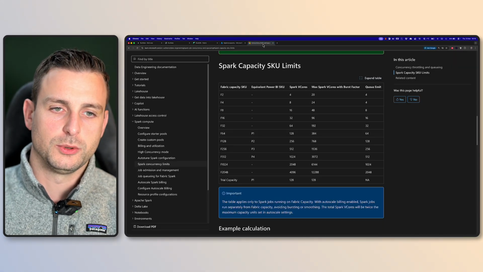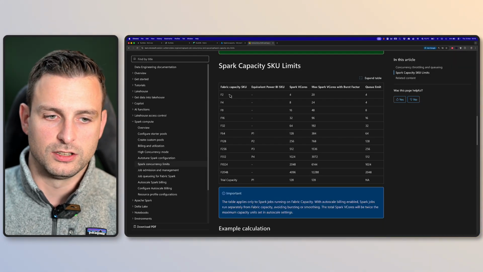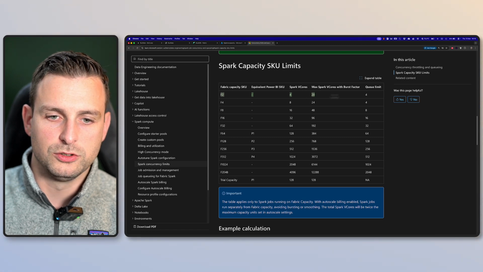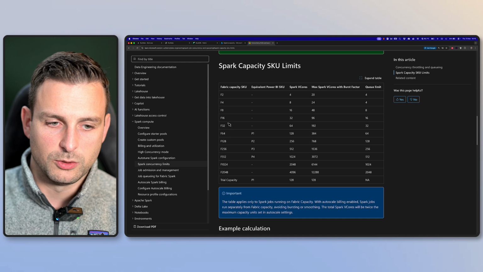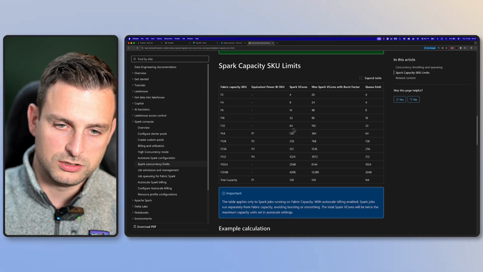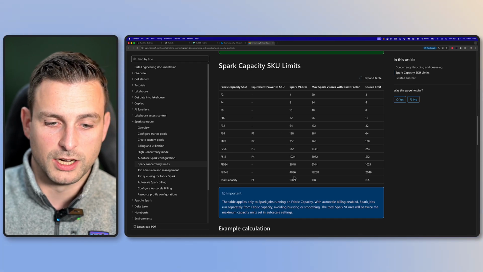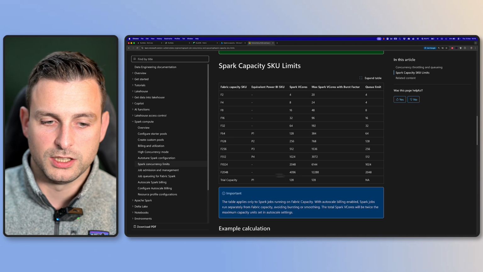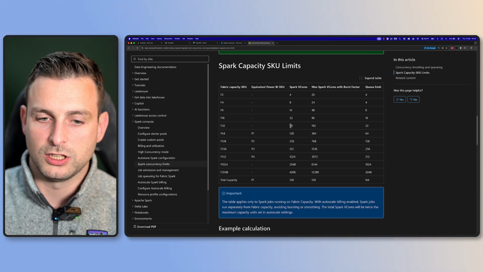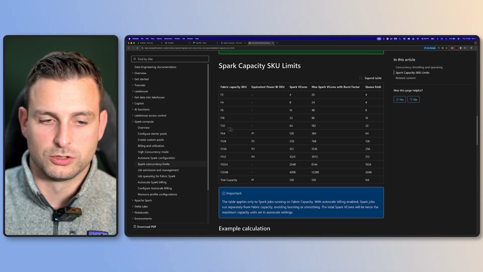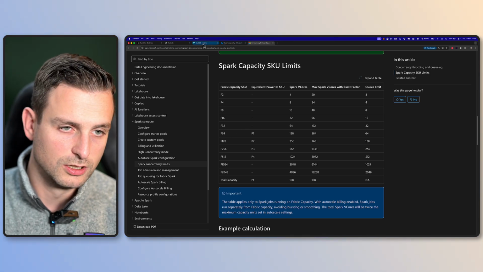So what do we have? We have our concurrency limits right here. And today we are working with an F2, and you can see here that we get a maximum of 4 spark cores. Now with an F32, we can get 64 spark cores, and maybe we can go higher all the way to 4096 spark cores on an F2048. So let's see if we can actually get an F32 with 64 vCores here.